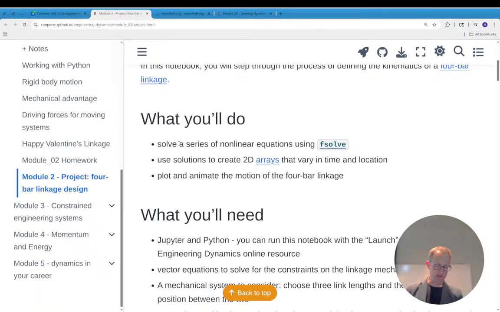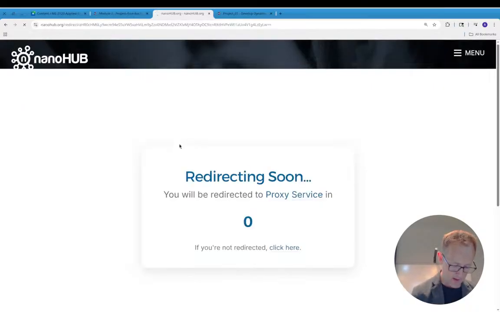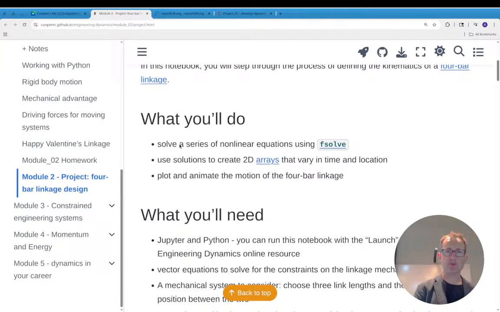So yeah, there's two ways you can do it. You can either download that notebook, work on it yourself, or load up the NanoHub resource. And once I iron out the bugs, it should be a seamless sort of click, and now you're in an environment that actually does computations for you.